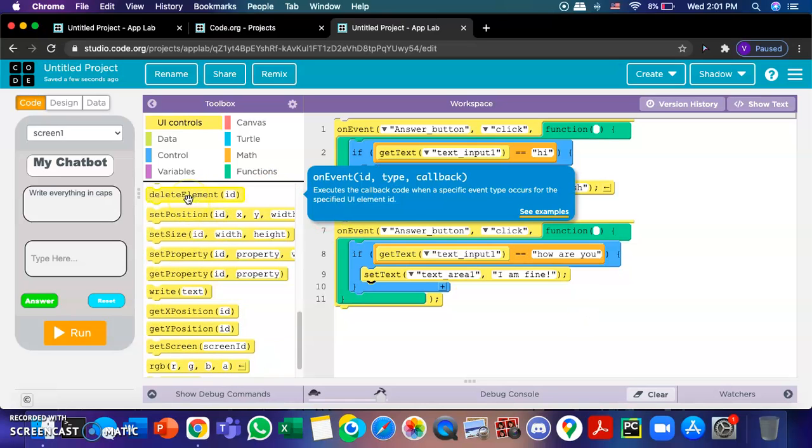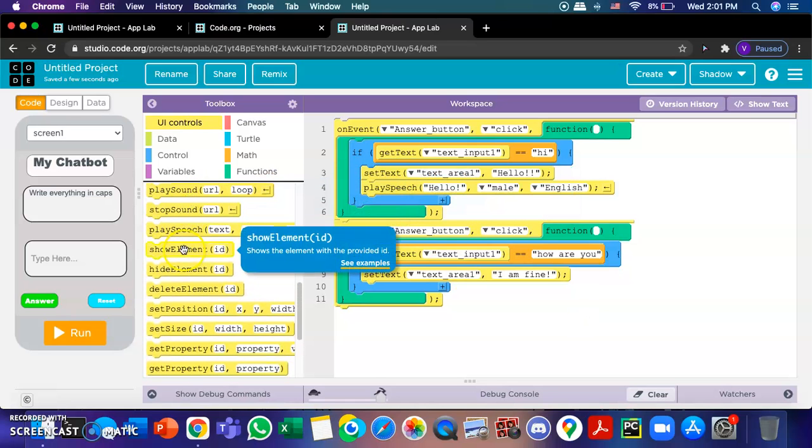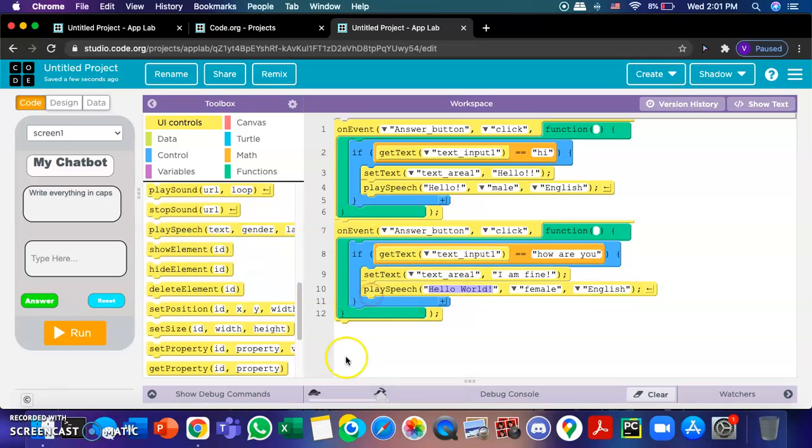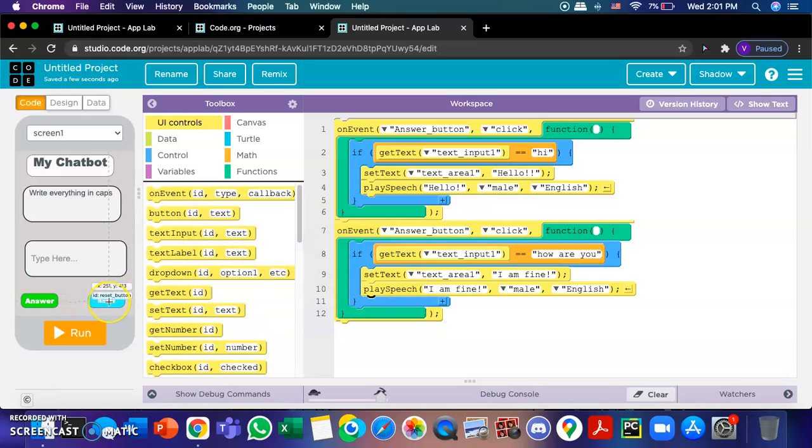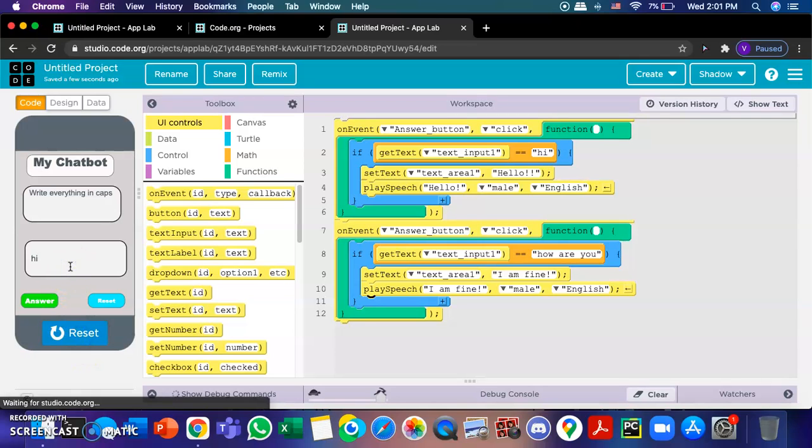Then so that it also speaks, choose the play speech block and right here write I am fine. And choose male or female, choose the language. So like here you can place as many commands as you want. I have only put 2, but you can put as many commands as you want. So now let's check that it works or not. Type here hi, answer, yes, it is answering.